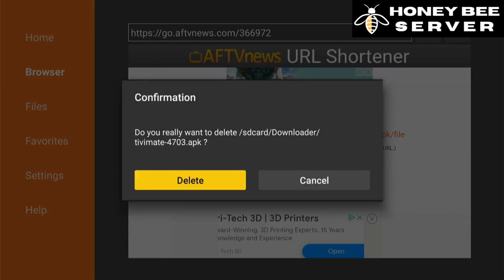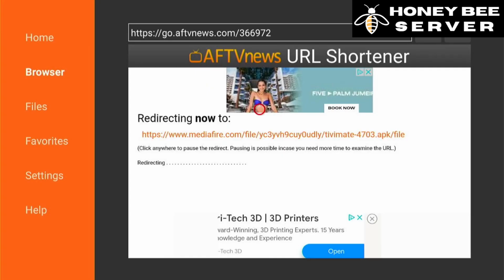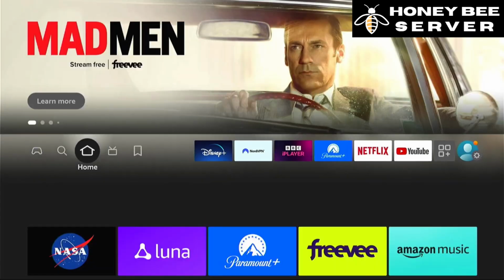Then here is the installation file. We want to press delete and delete again, and this will take the space off your Fire Stick.